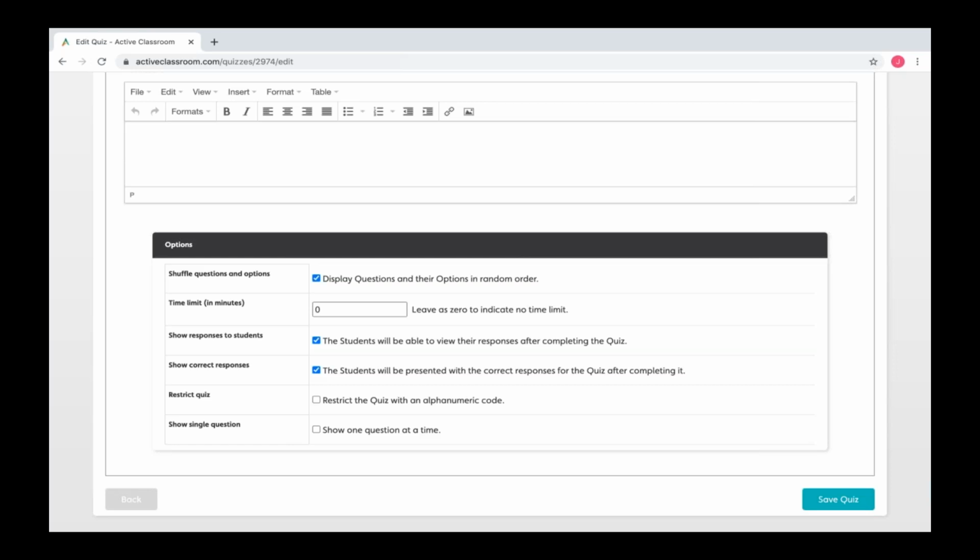Then you can assign options to the assessment. You can have the questions and answer choices shuffle, give a time limit, have students be able to view the correct responses after they finish the quiz, restrict the quiz with the alphanumeric code, allow multiple attempts if this is a practice quiz only, and you can have the quiz show one question at a time, which also allows you to lock questions so students cannot return to them after responding.